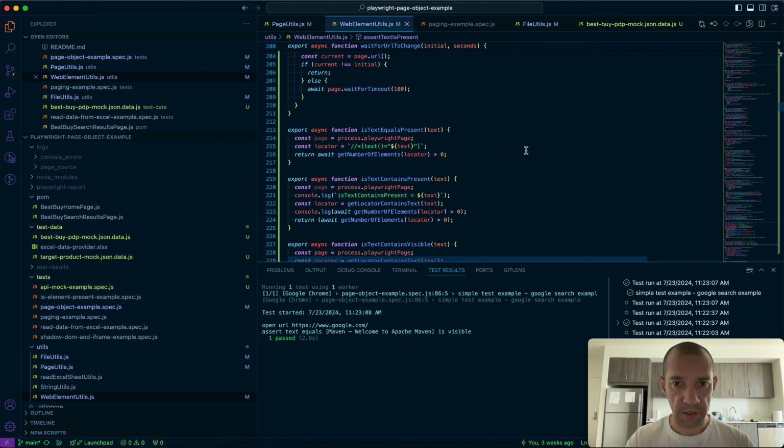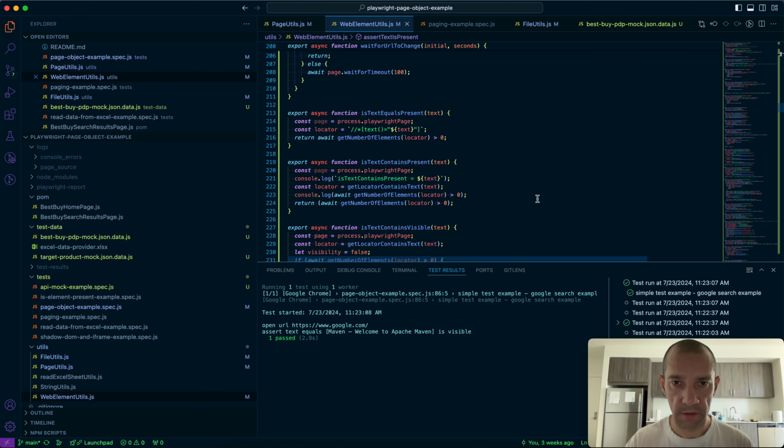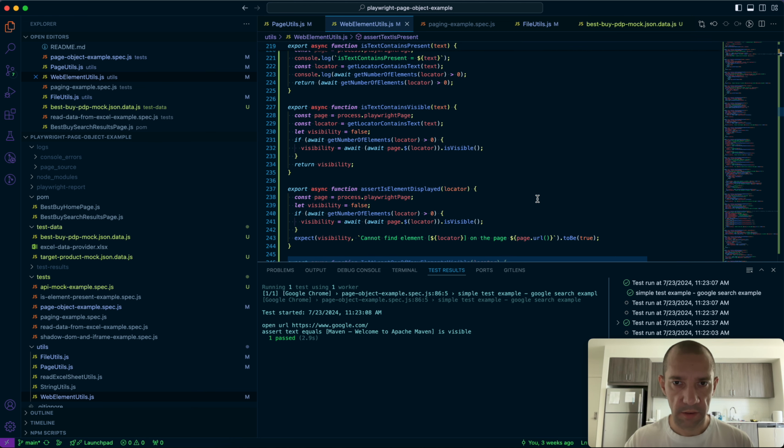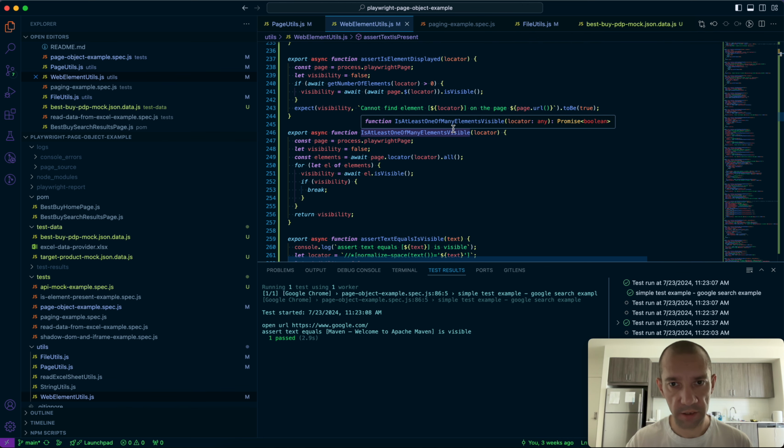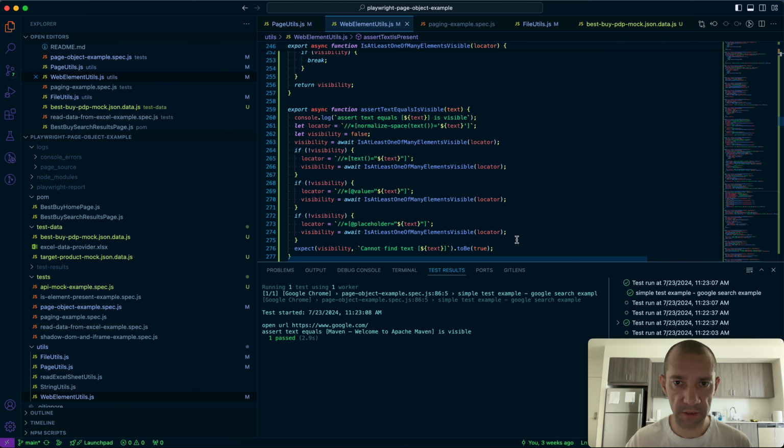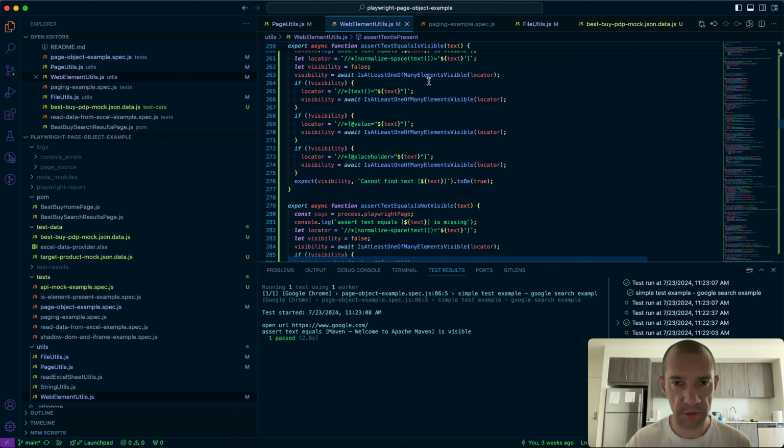Next is text equals present, is text contains present. I have separate methods for is present or is visible, because not all elements that you can see on the page are considered as visible by Playwright. So that's why I use both of them, depending on which one works. Again, is text contains visible, is element displayed, is at least one of many elements visible, assert text equals is visible. Again, I'm checking here a few different locators by text, by exact text, by value, by placeholder for inputs.